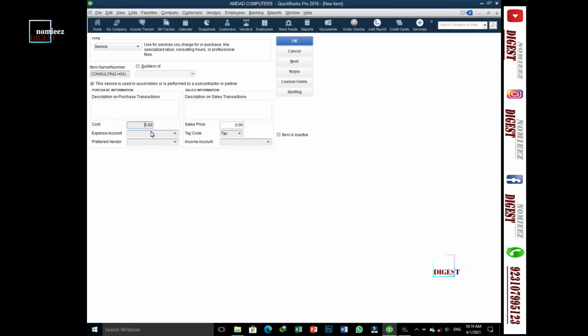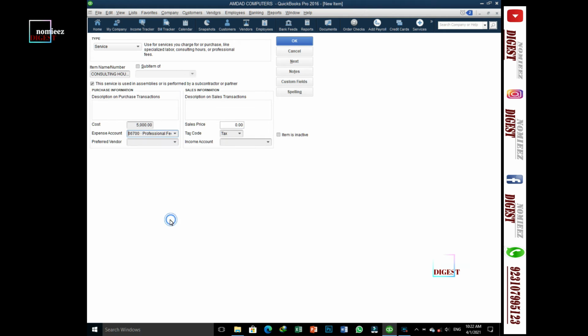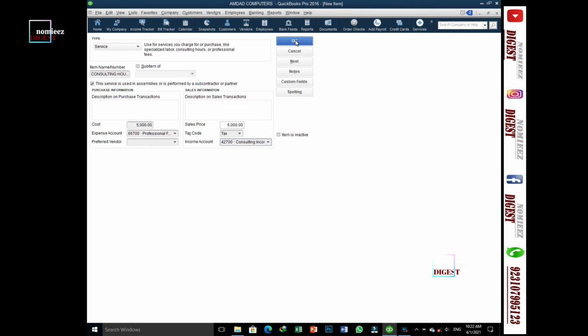So for example, someone is providing us his service at 5,000 per consulting hour. So the cost we are bearing is 5,000, and the expense account will be professional consultancy or professional fees here. And for the selling price, for example, we are charging 6,000 per hour, and the income account associated with it is consulting income. Just click OK, and it will add this service item into your item list.